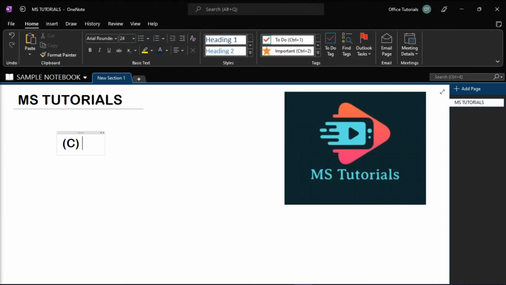And that's how you can disable the automatic copyright symbol when typing letter C and close in parentheses in Microsoft Office programs.